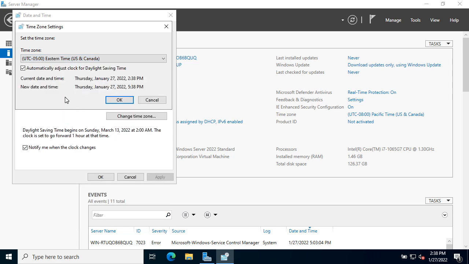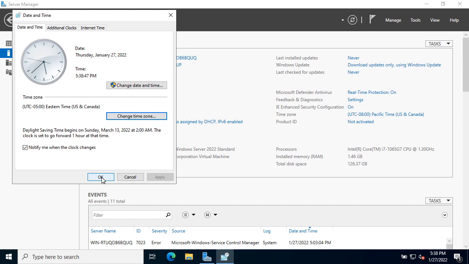That's fine. But the idea is that, let's say, according to this server, it's 5:38 p.m., and the other server, it's 2:38 p.m., that's a match. If one's at 5:38 p.m. Eastern and one's at 5:38 p.m. Pacific, that's a 3-hour clock skew, and the computer is not going to join the domain successfully. So make sure the clock is set up properly.